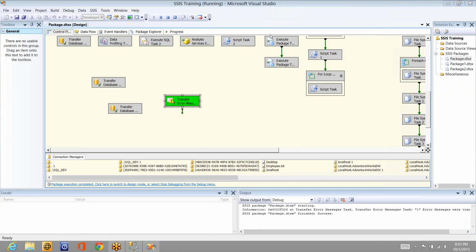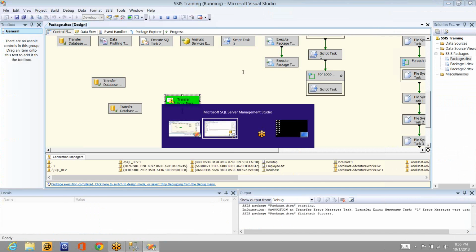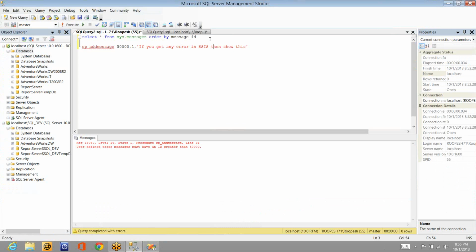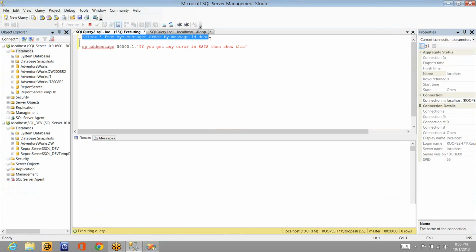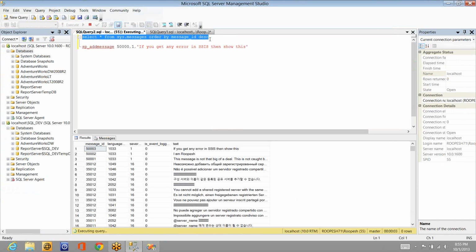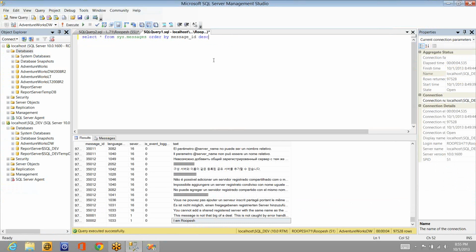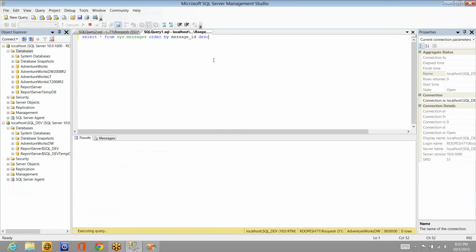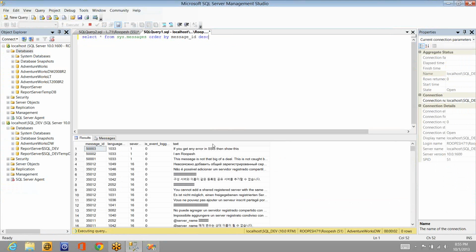database or not. The task is successful, and let me connect to the database and go to this, which is the source, right? This is where we had the data. Fine. Let me execute the same in the destination. This is the destination SQL Server dev instance, and you can see it's moved to the dev instance too.